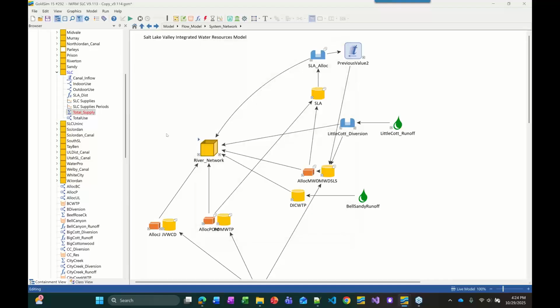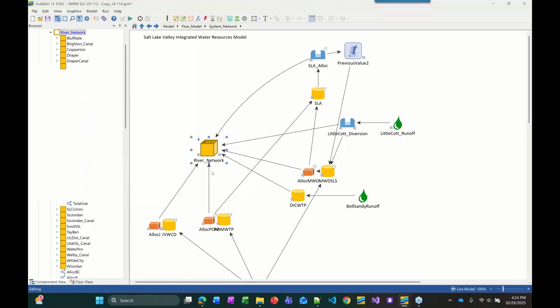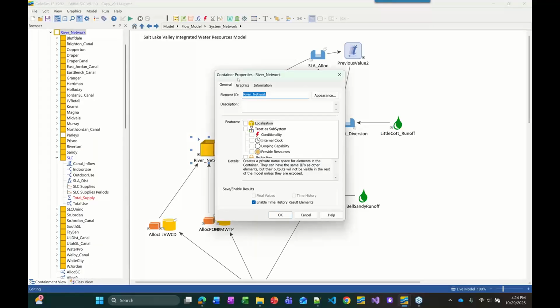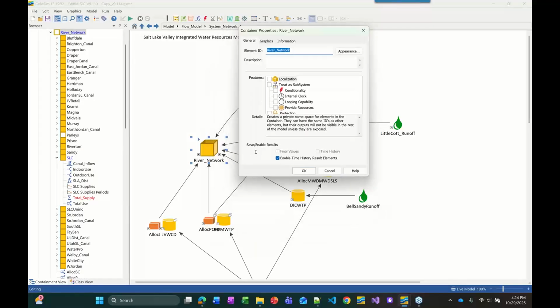So we've provided ways in your model to reduce that memory footprint. Let's say you have a container with a lot of stuff going on, and that would be this case with this river network. What you can do here is double click on it, and then down at the bottom it says save enable results. We can temporarily or permanently disable time history results elements. Let's say you've thrown a whole bunch of them in there over time, they've built up, and maybe you only need to look at a couple of them, right? So then you could check this to disable them.